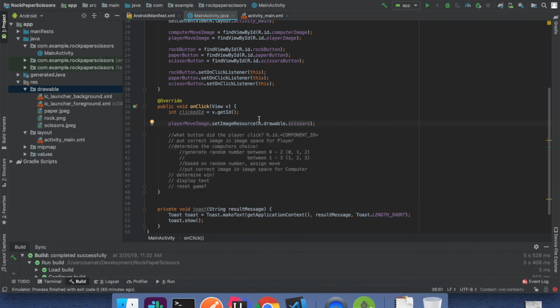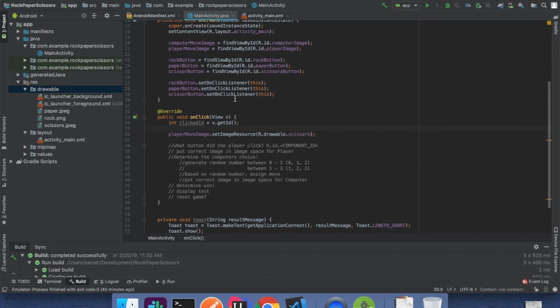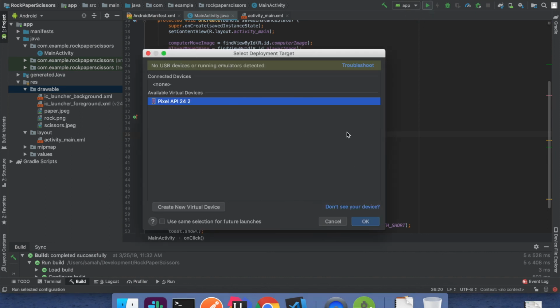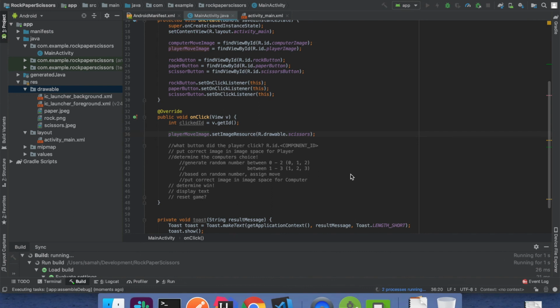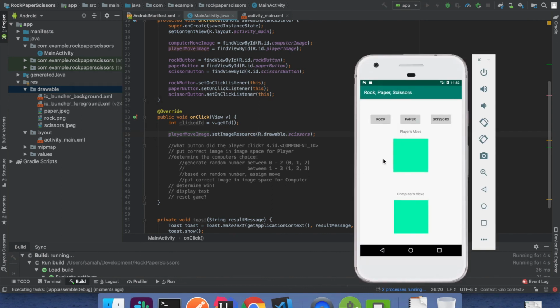Let's see what it does. What should happen is that whenever I click any of the buttons, the button should trigger us going to the onClick method, and what happens in the onClick method is that I set an image of the scissors to the player image. So whatever button I click on will set the player image space to scissors. So let's save, let's run our app, and you can choose that device again. It should pop up, and I'm going to wait a few seconds to let it load the new application.